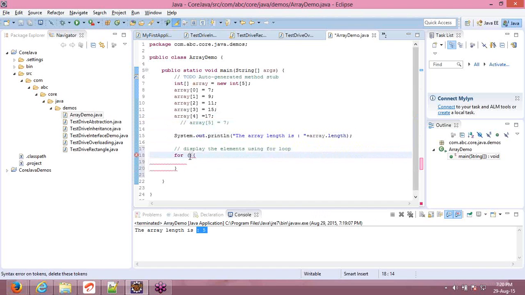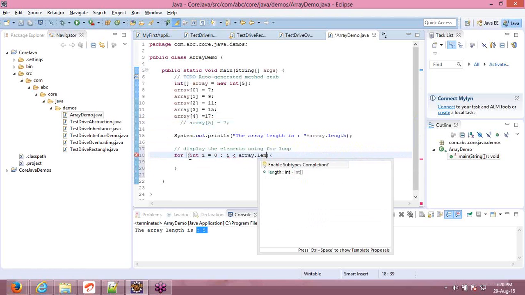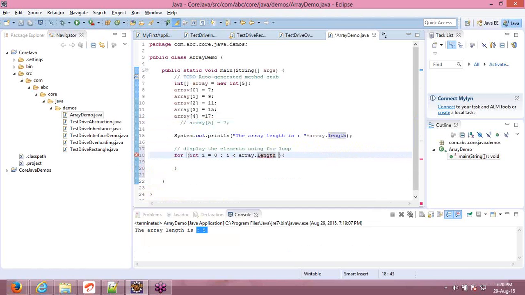So observe the style of coding. I have written a for loop, open, close brace. Immediately the for loop block of code is empty now. Now I am getting into this: int i equals 0, i less than array length, and i plus plus. Of course, semicolon there. System.out.println i value.